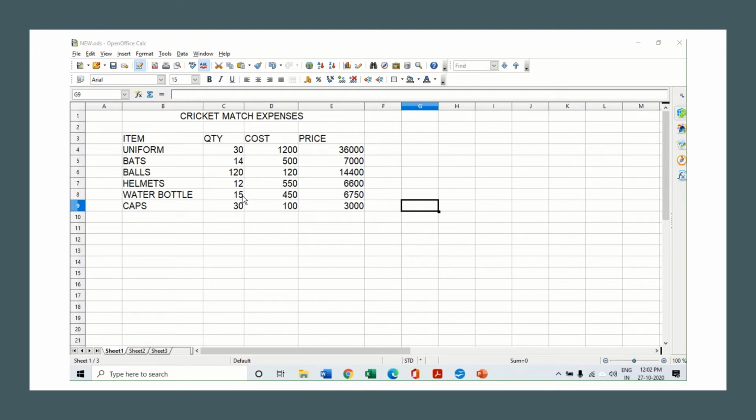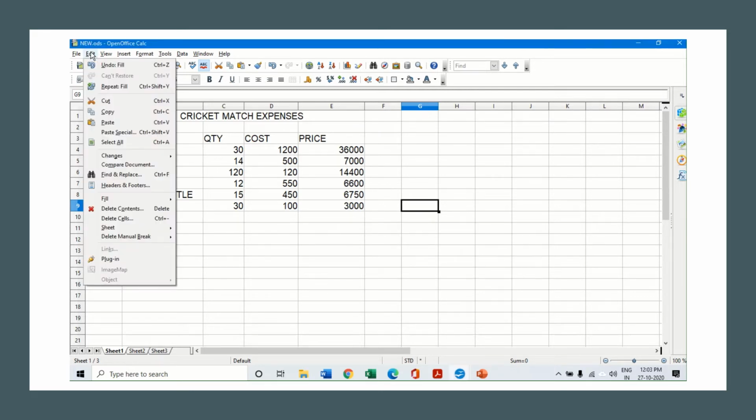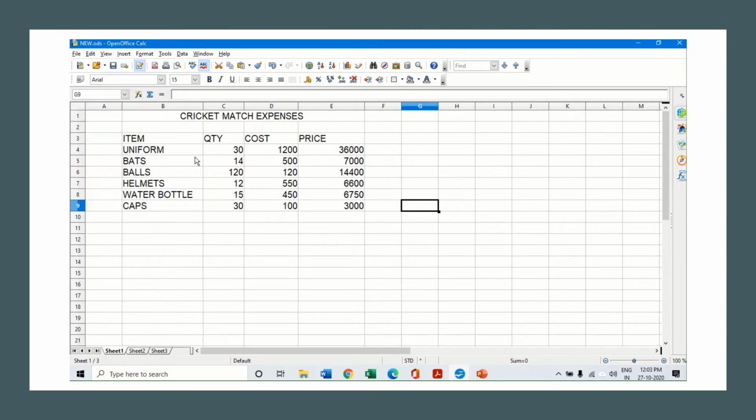So you feel some changes have to be made, but you also want the coach to know what changes you have made in this particular sheet. In such a case, there is an option available which is called record changes. Now how do we record the changes? Click on the edit menu, click on changes and click on the record button.